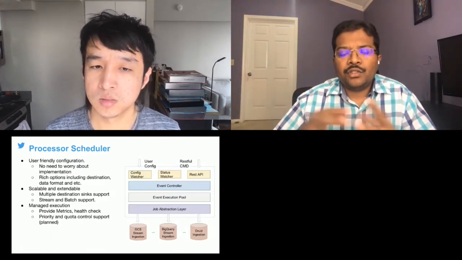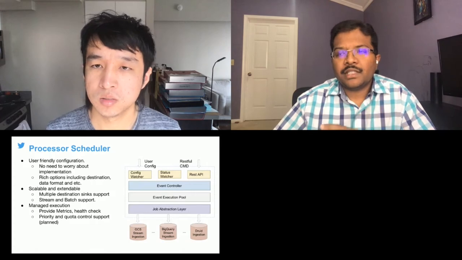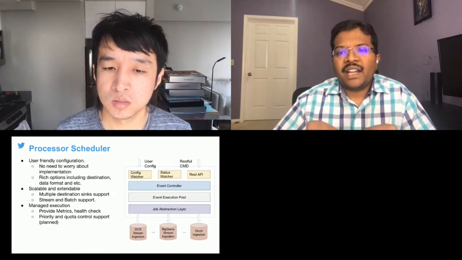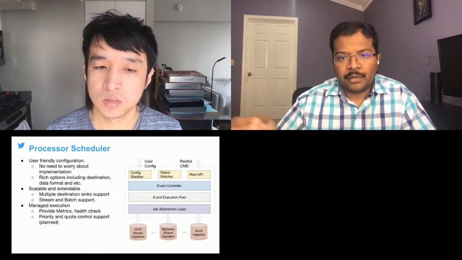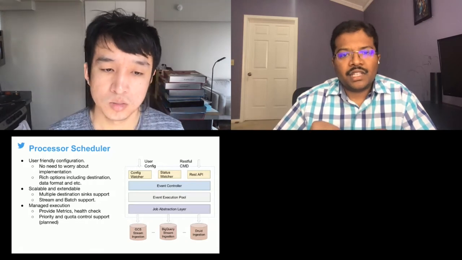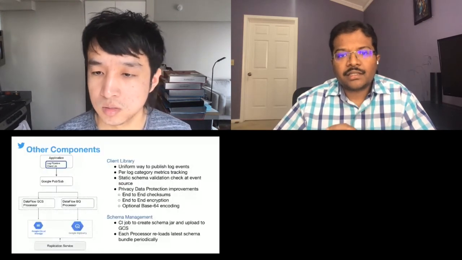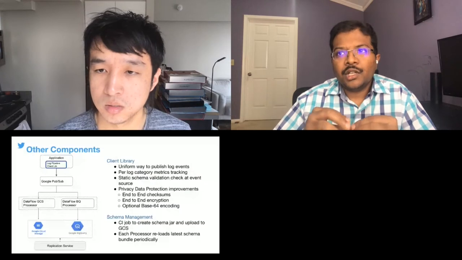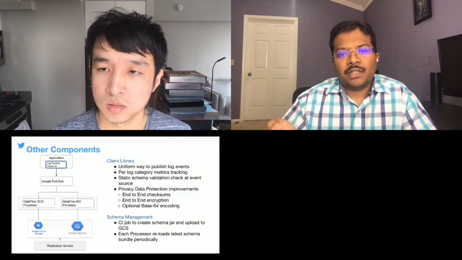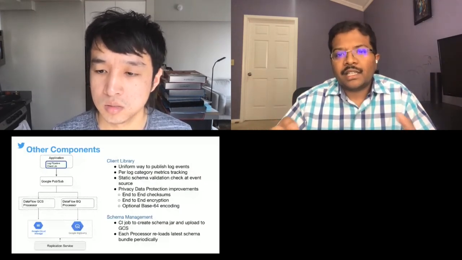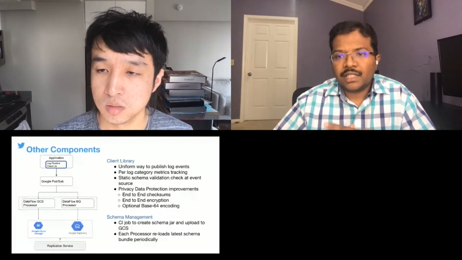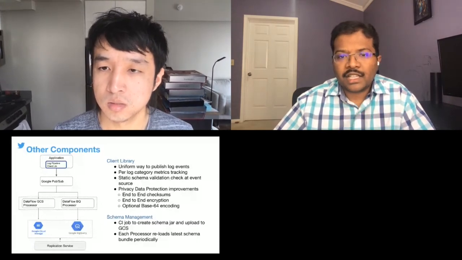And from the previous learnings, we want to avoid bad data being ingested into the log pipeline. To achieve that, we added a static schema validation check, so that if somebody makes a mistake of choosing a wrong schema for a different log category, the compile time asserts will take care of it. The library provides those enhancements.